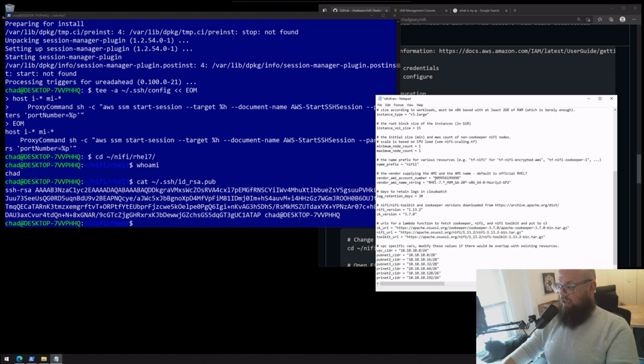Next is the AMI. This will grab us the latest official RHEL 7. If you want to use a different variant, this is where you would change it. We use CloudWatch to store the logs of the EC2 instances and of the NiFi application. This is a bit self-explanatory. How long do you want those logs to stay in CloudWatch? The default is 30 days.